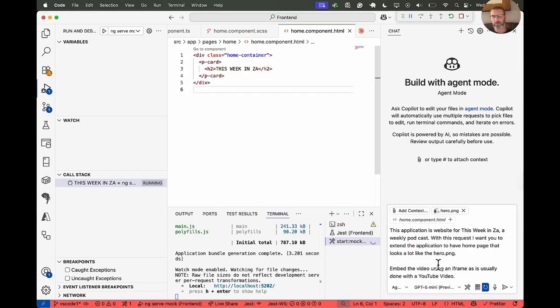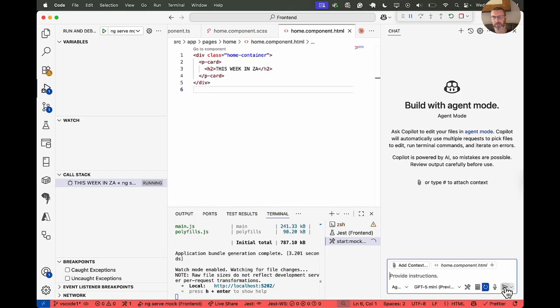Now I have my prompt already created. That's going to allow us to move a little faster here. This is a website for This Week in ZA, a weekly podcast. With this request, I want you to extend the application to have a home page that looks a lot like the hero.png. I'm already referencing that. Embed the video in an iframe as usually done with a YouTube video. I'm going to click start on this.